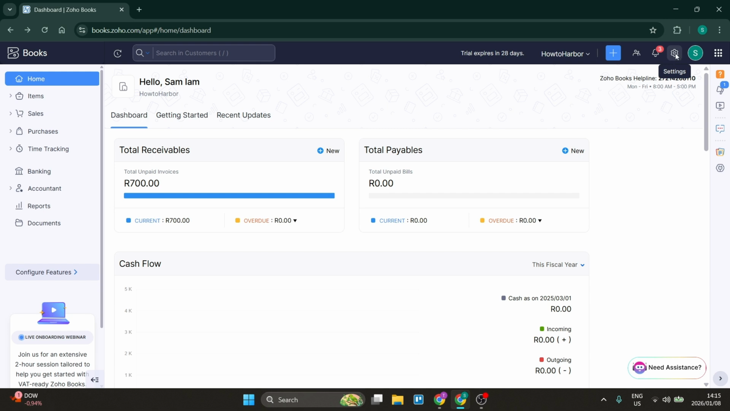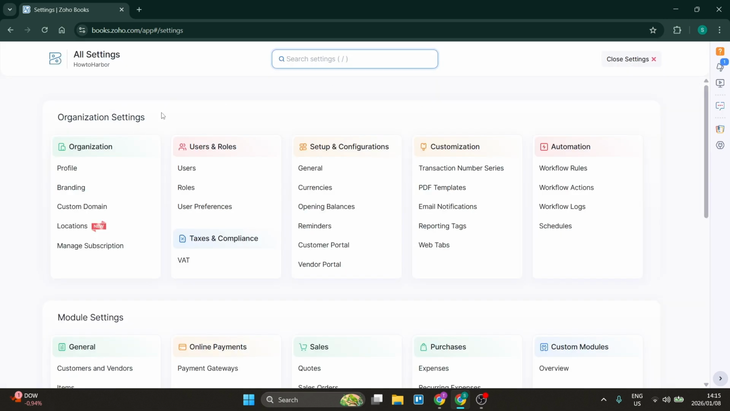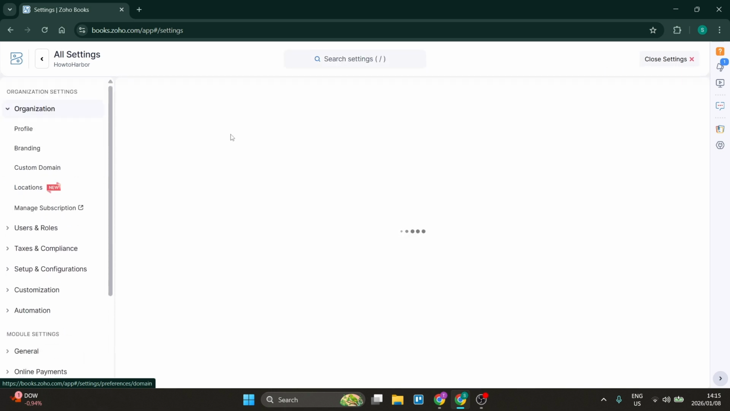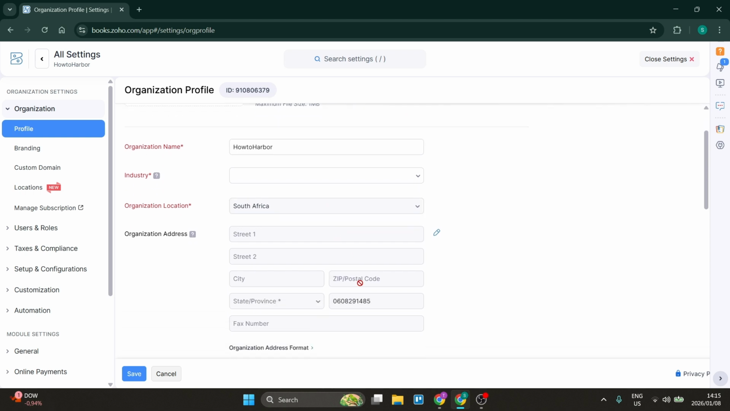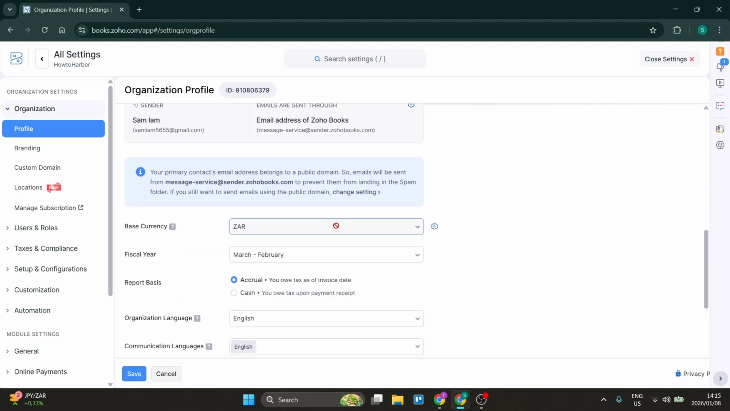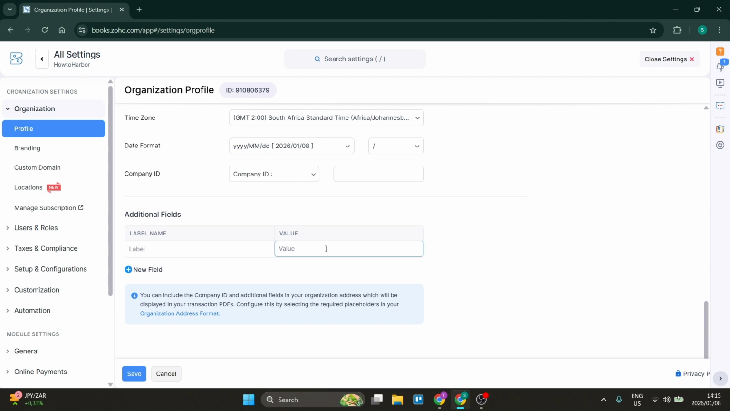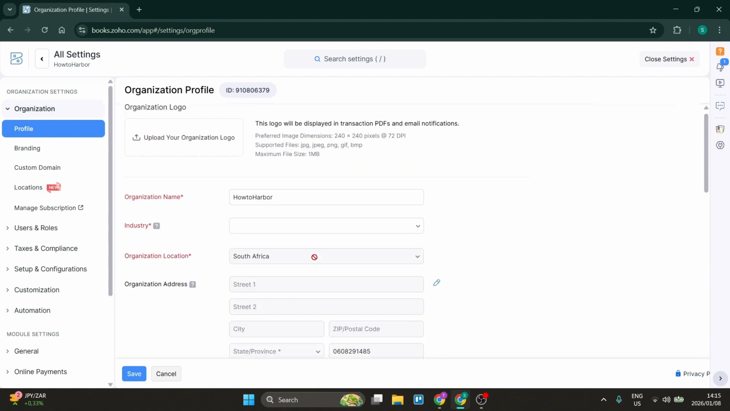So you're going to go up to settings. You're going to come down and look for organization and go to profile. And in profile, you will see organization name, industry, location, address, and this is how you can add in all of your own information here about your organization.